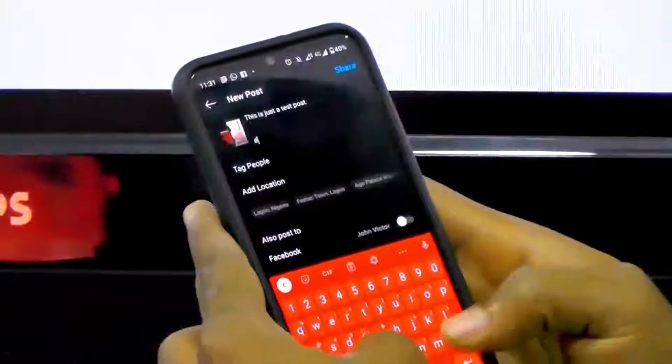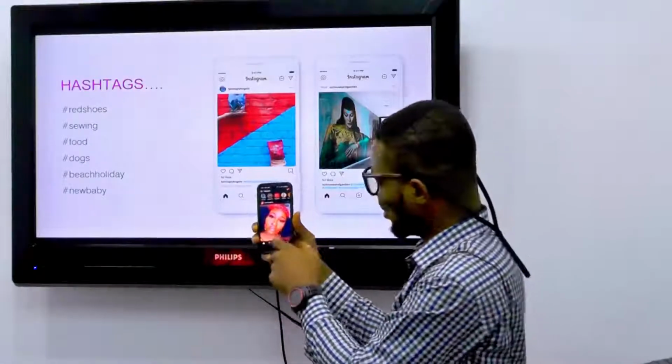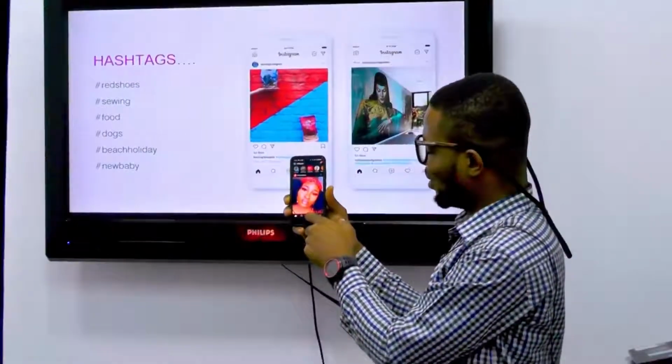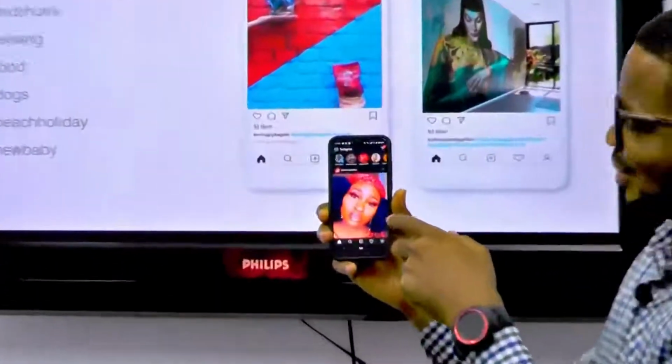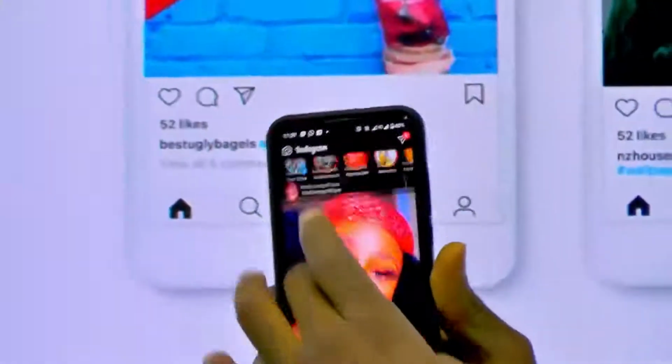This is what Instagram opens up on your page. So sorry, that's my phone for you. So when you click on, no, this is what other people have posted on Instagram.